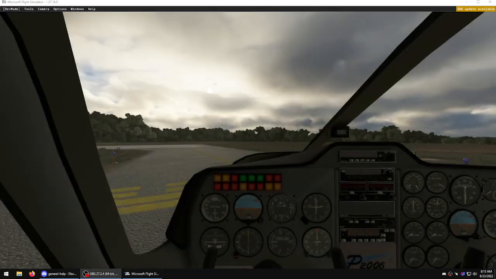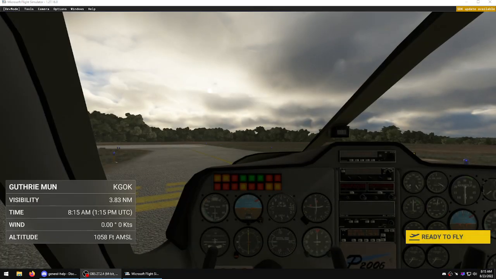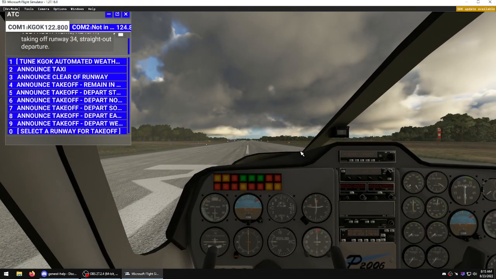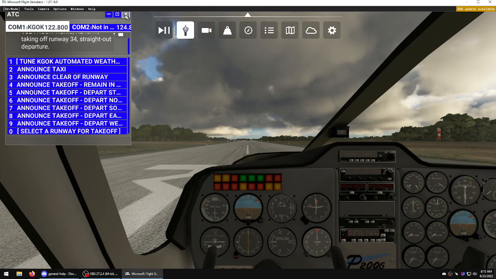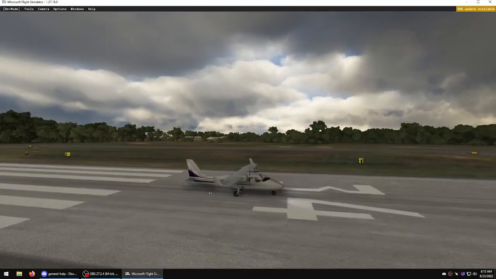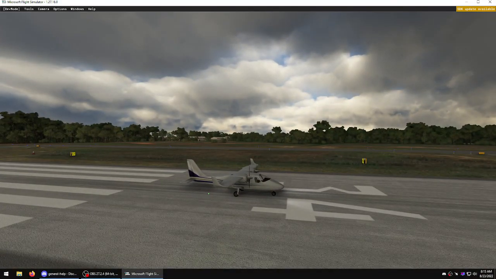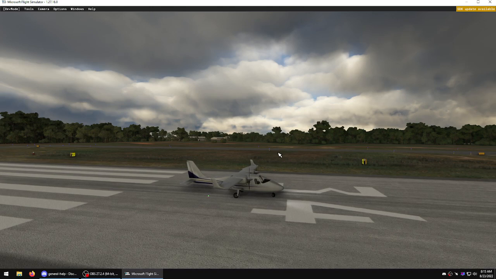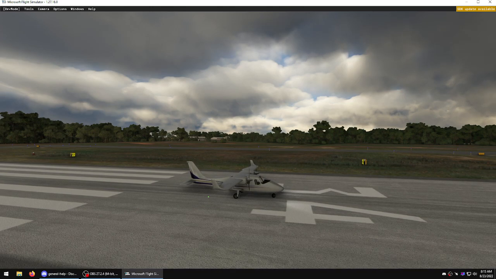Kilo Golf Oscar, Kilo Traffic November, 246 Alpha Tango, taking off runway three for straight out departure. We got some weather. What's all this coming up for? Alright. Wheel straight. Oh, see, I never did fix the lights. And as you can see, it rotates with our rudder. That's good.